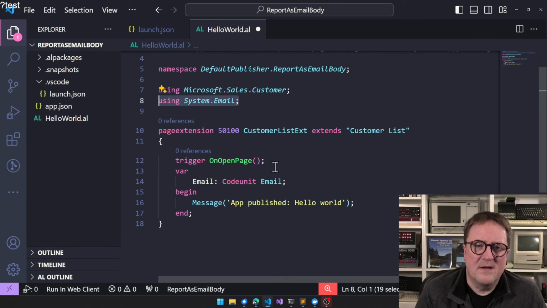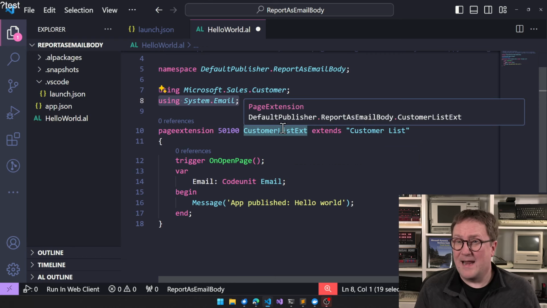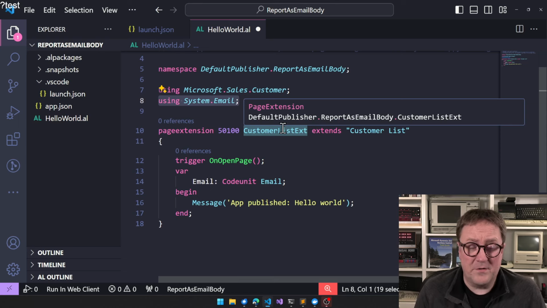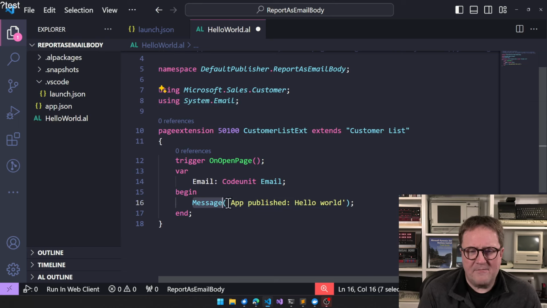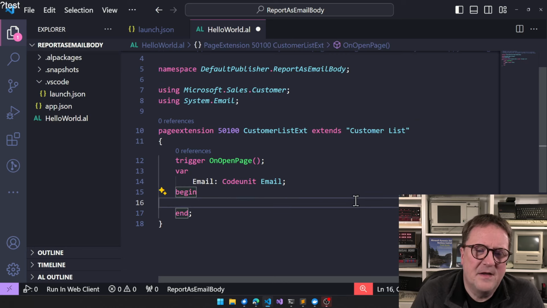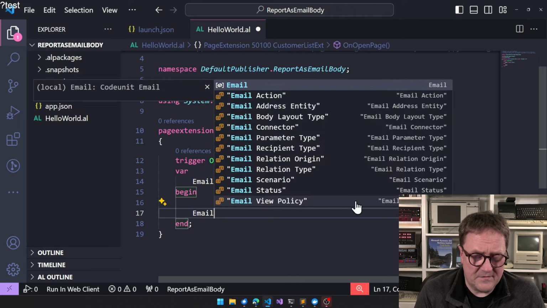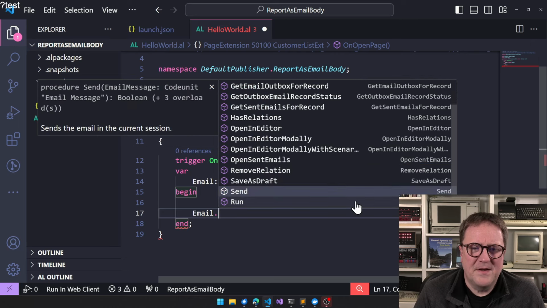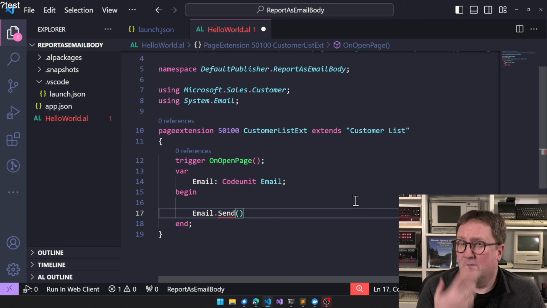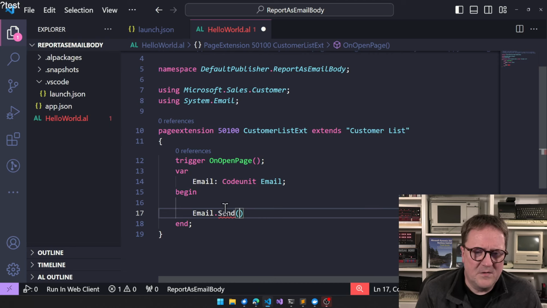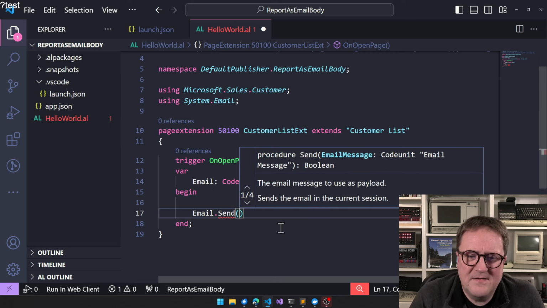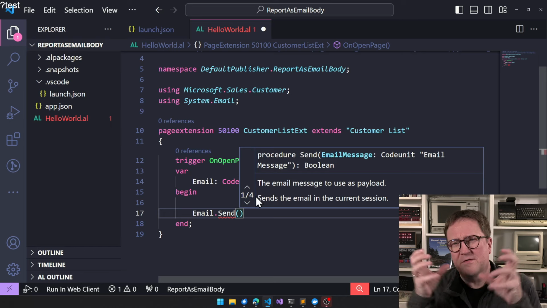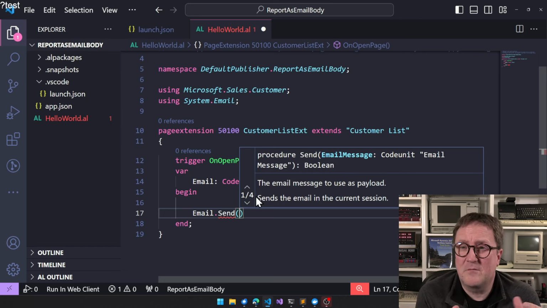So if you look, this is the namespace approach in BC 23 and forward. Let me just get rid of this message here. So now we have a code unit called Email. If I do Email dot, I can see there's a bunch of functions here, but there's a function called Send, and we want to send an email. So what do we do with Send? Well, right now it clearly looks like there's something wrong. If I hit Shift+Ctrl+Space, I can see that there are four different versions of Send. We call them overloads. So there are four different sets of parameters that we can call Send with.